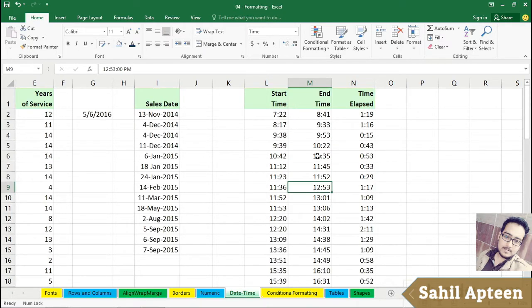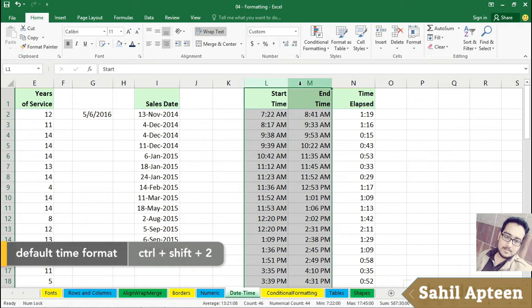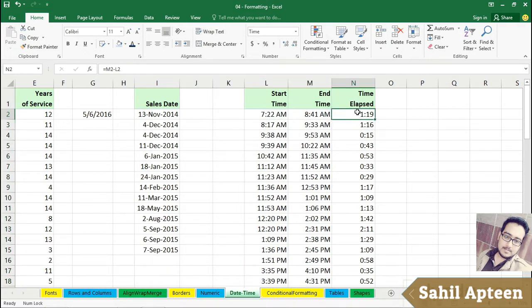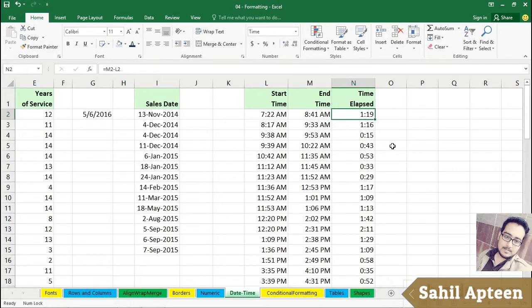A quick fix here, if you prefer to see AM, PM, and we can do it for both columns, is Control-Shift-2, and we see these choices here. Now, when you're measuring time, not AM, PM, but elapsed time, here's some actual differences between the two. We would want to keep them this way. In other words, you don't want these to be AM, PM.